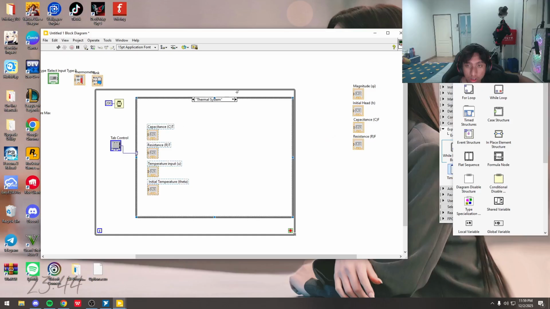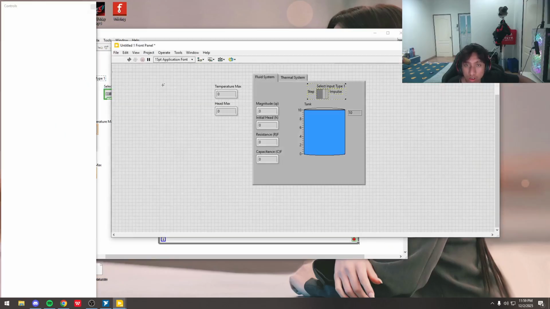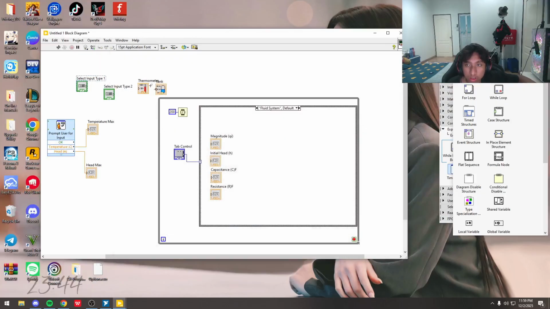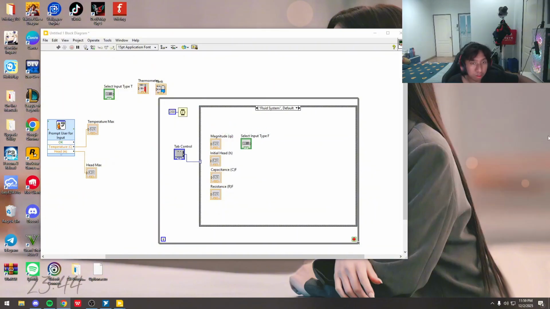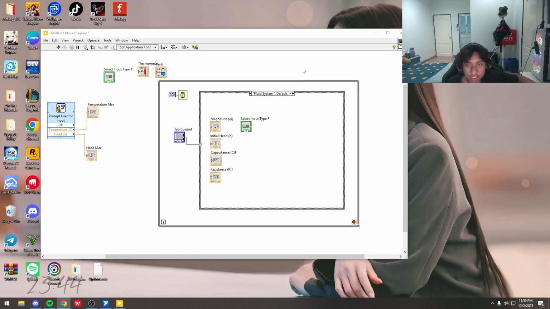Thermal, fluid. That one, that one is fluid. Let's just change it so that it is easy to recognize. Equations. So I'll place a case structure. So we need another case structure inside.